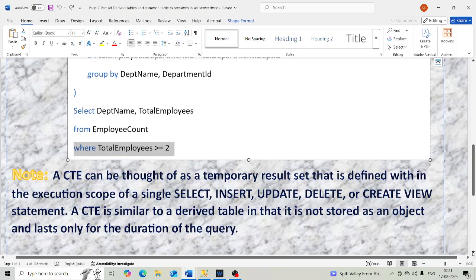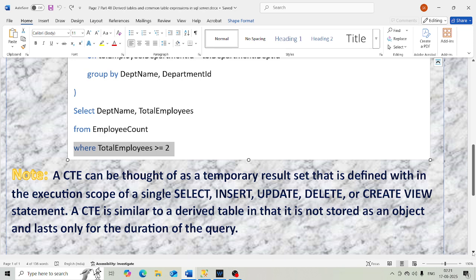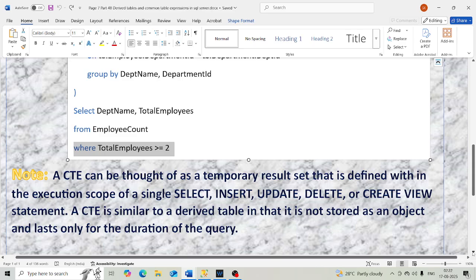This is a little confusing. What we mean by this, we are going to talk about common table expression in great detail in a next session. I will explain this definition clearly in the next video session.